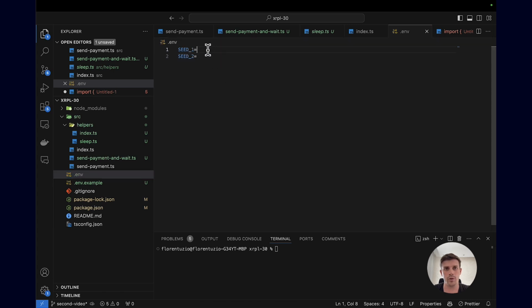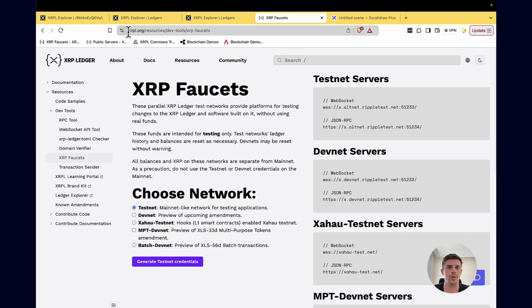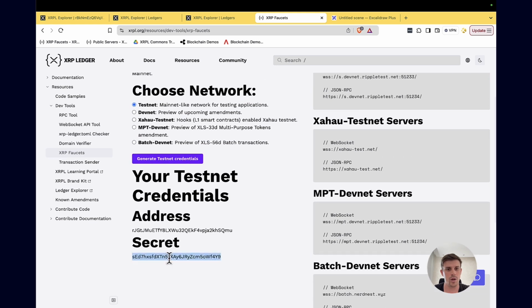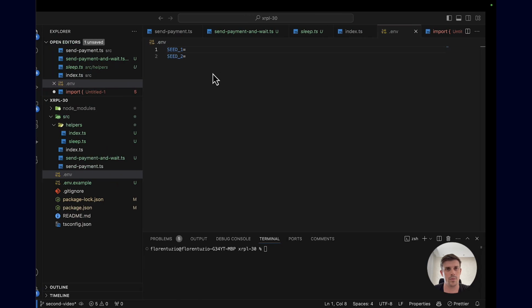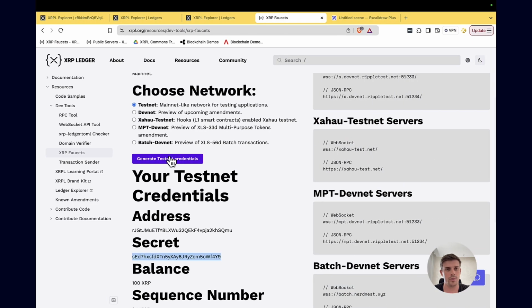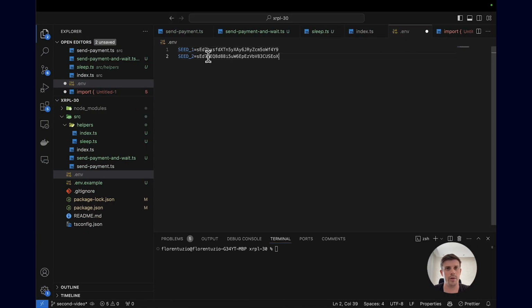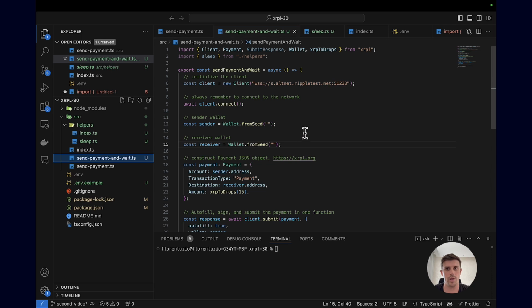And to get those seeds, we are going to use the faucet provided on xrpl.org. You choose the testnet, you generate your credentials, you copy the secret here, you paste it, for example, for seed1, that will be the sender. You go back to the faucet, you generate credentials again, you copy the second secret, and you paste it here. So we have two accounts now, sender and receiver. Going back to send payment and wait.